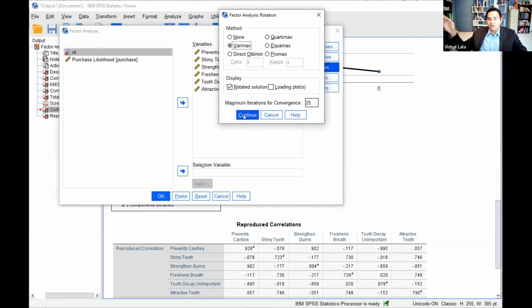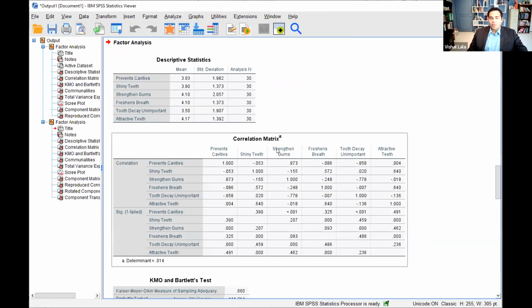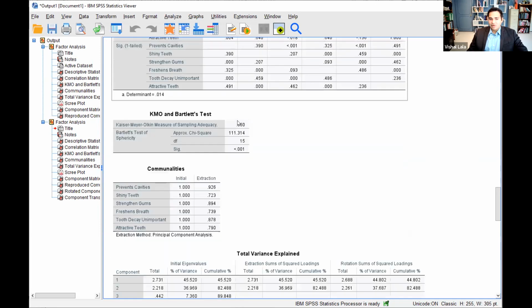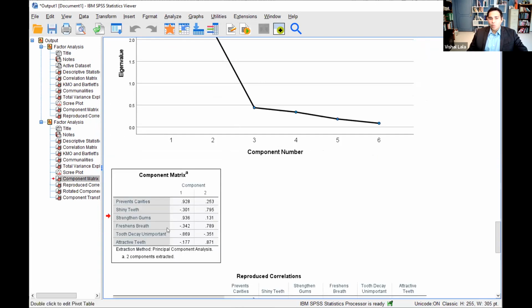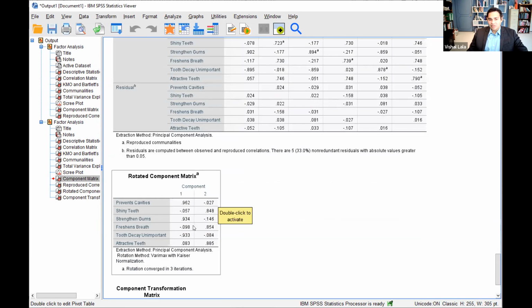This has value in certain contexts. So if we hit continue out here and hit OK, most of the following output will look very similar to what we had before. All the stuff here is going to be the same. The only difference you're going to see is one additional matrix popping up. So we had a component matrix. Now we'll also see a rotated component matrix.